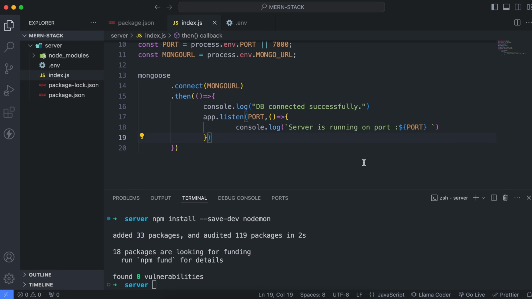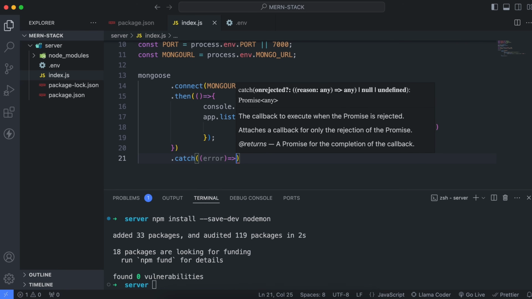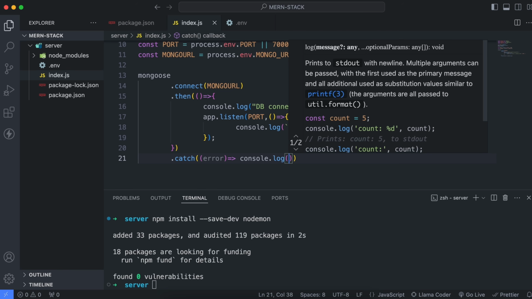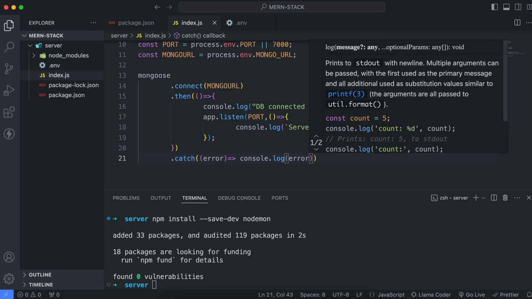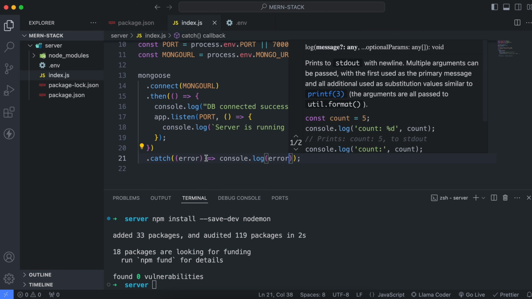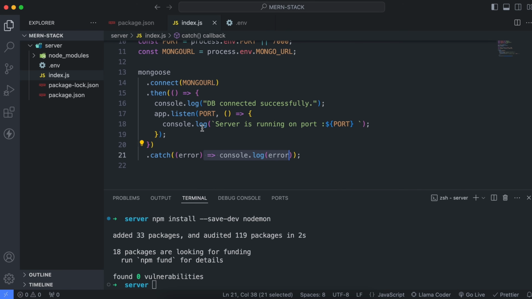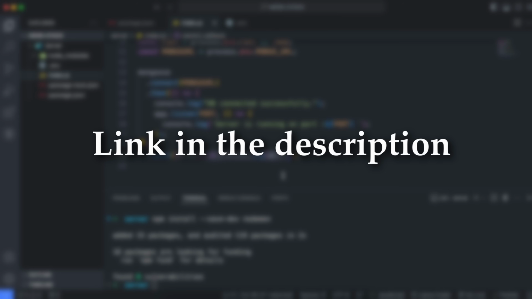Now we can give the semicolon here, and if there is any error, we can catch it by typing catch, type error, give the arrow function, and type console.log and print the error. Whatever error you get, simply print that, and you can save this. Since I am using the Prettier formatter, this has reformatted the code in a nice looking manner. If you want to install Prettier, I have a separate video for that as well, so you can check it out in the description.